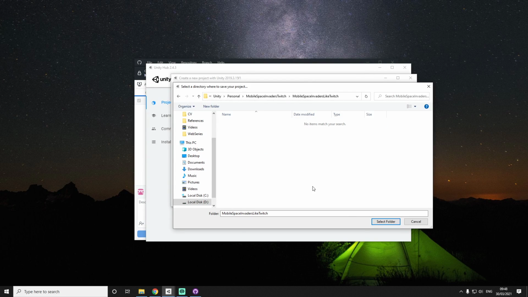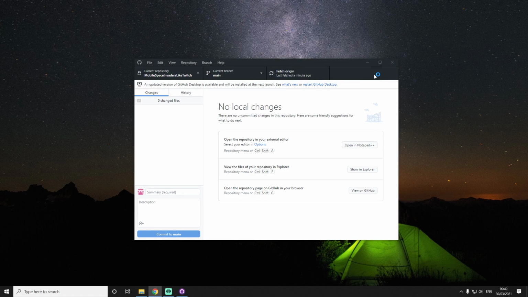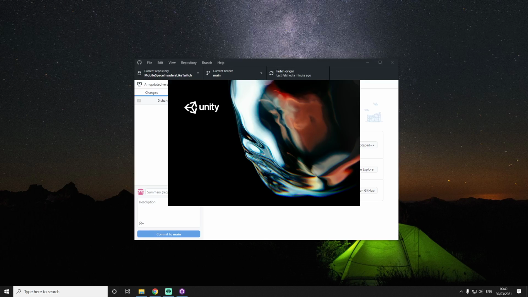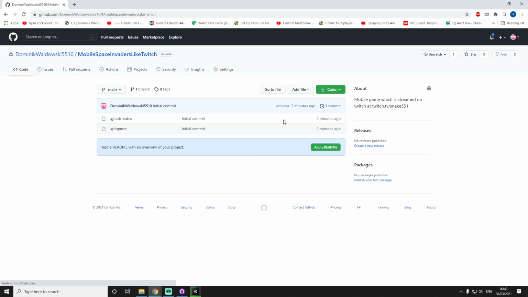Okay, so let's just open up the folder, select create. I'm not changing anything here. Even though it's a 2D game, we'll still make it as a 3D project. And we'll add all of these later if necessary. Oh, there you go. In the meanwhile, this is what happened now. So this is my repository now. We have this new repository here, which we can click on. And currently we only have the git ignore and git attributes. Once Unity loads, I'll show you.